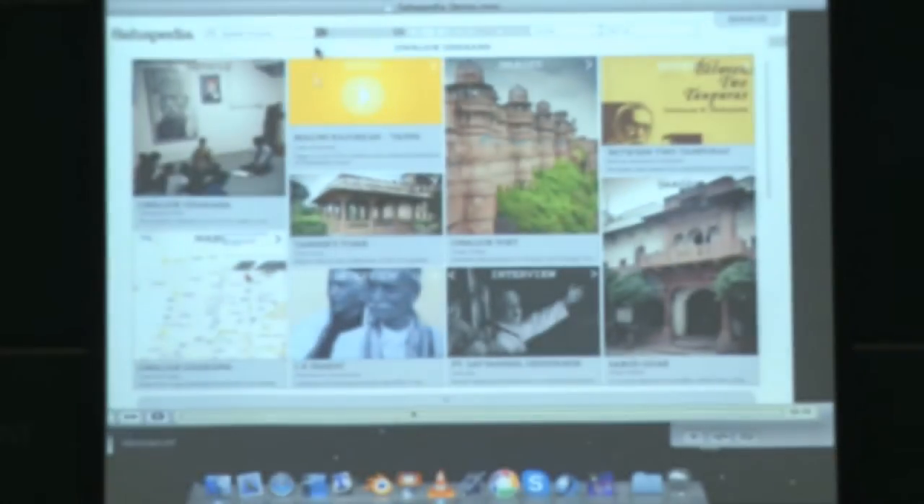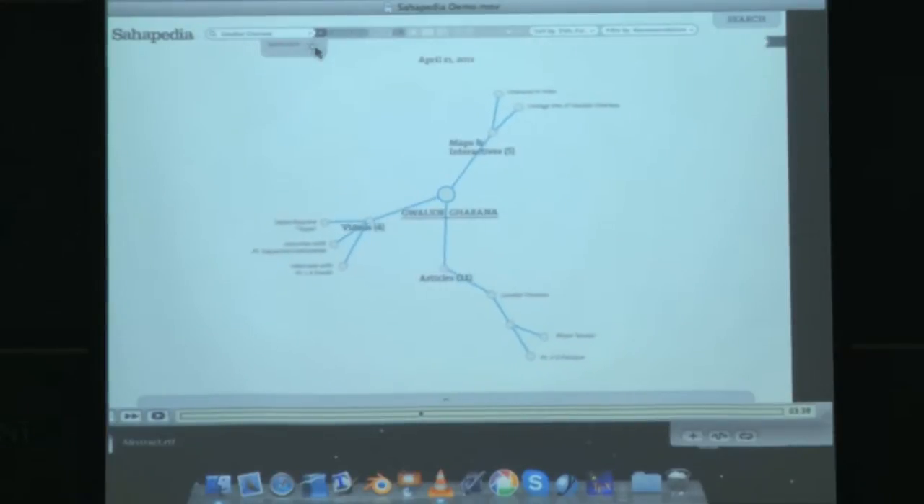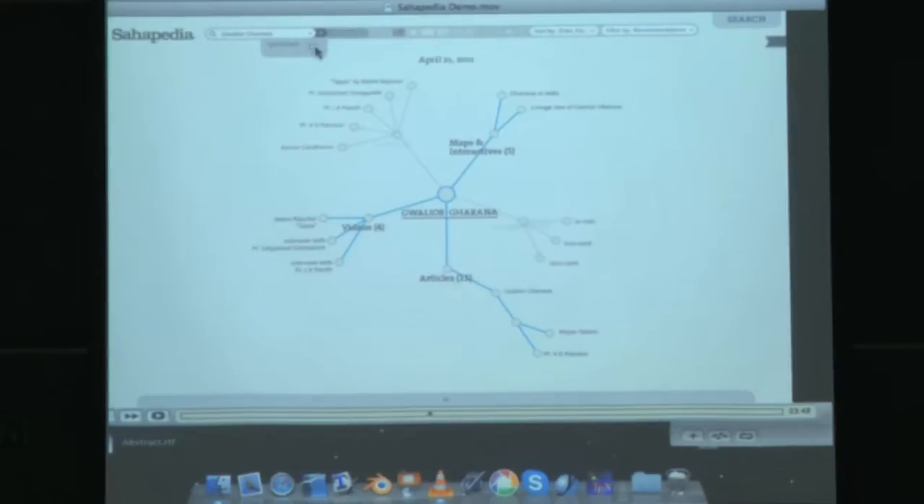Sahapedia has a great tool that records your search history visually. This interactive web traces your path through the Sahapedia database and marks all the content you have looked at. Importantly, it also shows you all the content you haven't looked at yet. This can really help you save time and give you an overview of your search results as well as the progress of your research.